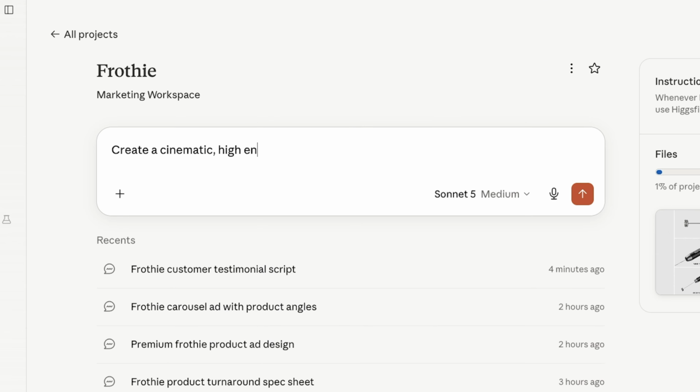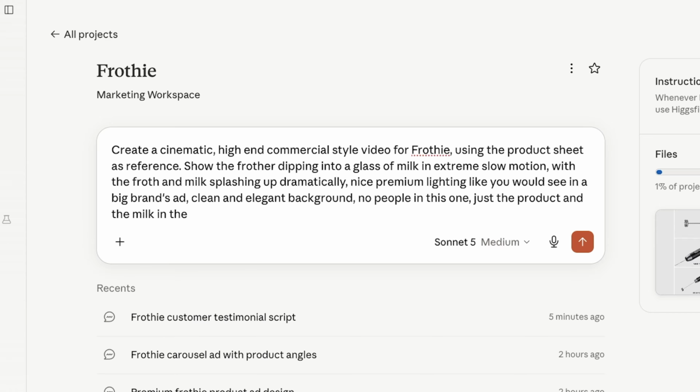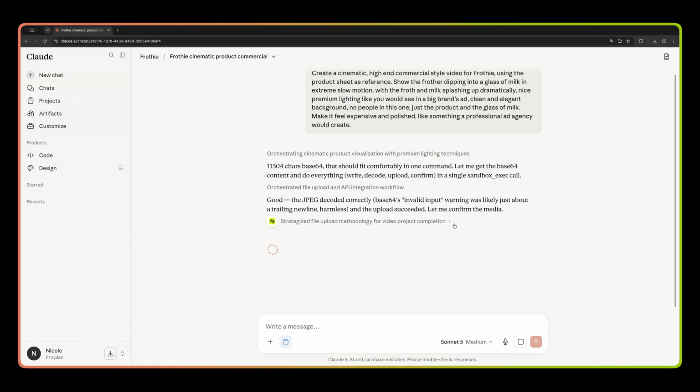I gave it a prompt to create a cinematic commercial style video using the product sheet, in which our frother is dipping into a glass of milk in slow motion. The milk is splashing out dramatically, which gives a nice premium feel that you see in ads of big brands. This took around 20 minutes, and this is what it came back with. Let's see.